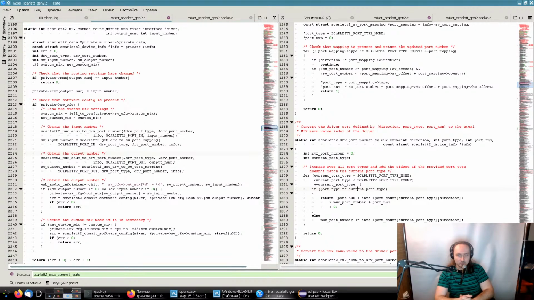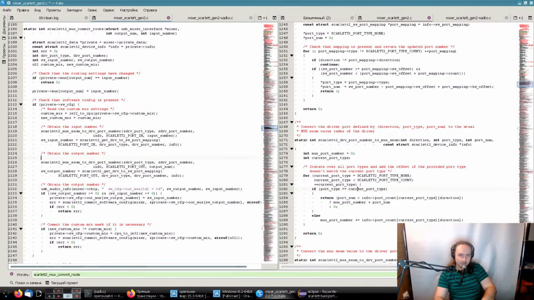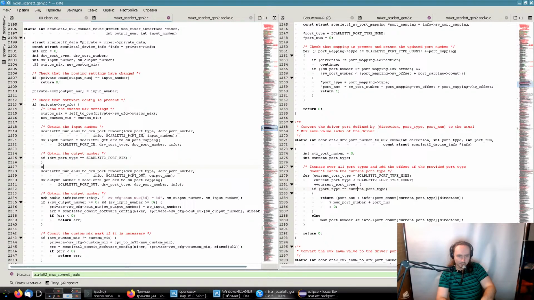convert the output number. So here we need to analyze the driver port type. If driver port type is a mixer, then we do one stuff, and if it is not the mixer, then we do the second stuff. That is, if driver type is Scarlett 2 port mix, then we do the stuff, else we do the usual stuff.